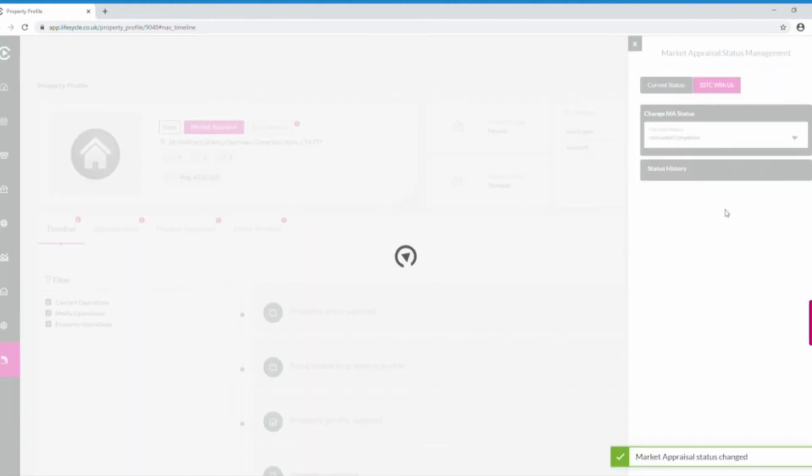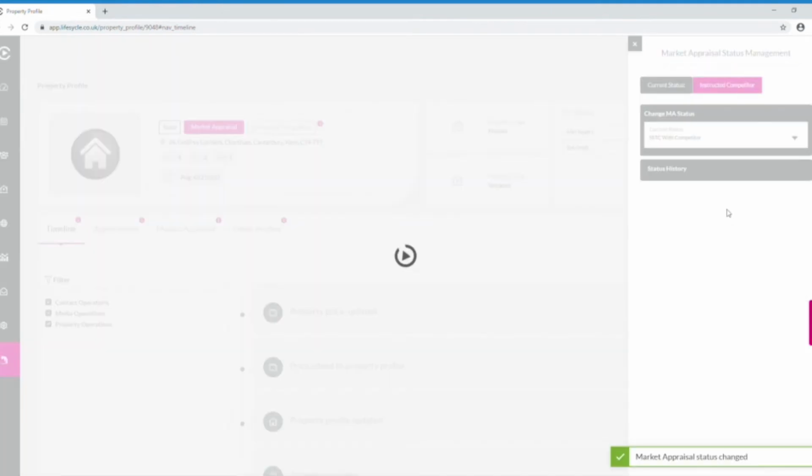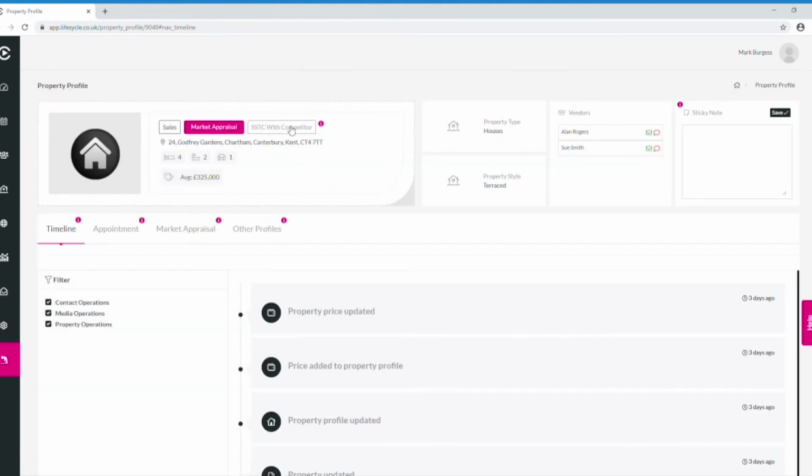And then I can change the status, so we can now see, oh, look at the pattern. It went from the appointment to instructed us, SSTC with us, then they instructed a competitor, and now that I have that status, I can now choose SSTC with competitor. Okay, I didn't need to put any notes in, and you can start to see everything building up here in terms of the history. What we don't want to do is allow people to just go straight from proposal sent to SSTC with competitor without the bits in between, and hopefully the rough date as to when those things actually happened. So that's statuses, and you update the status by clicking on it here.